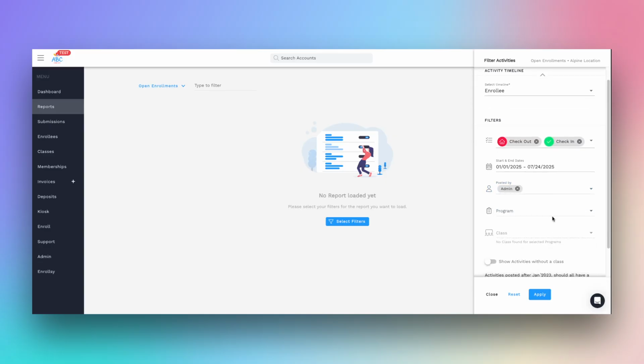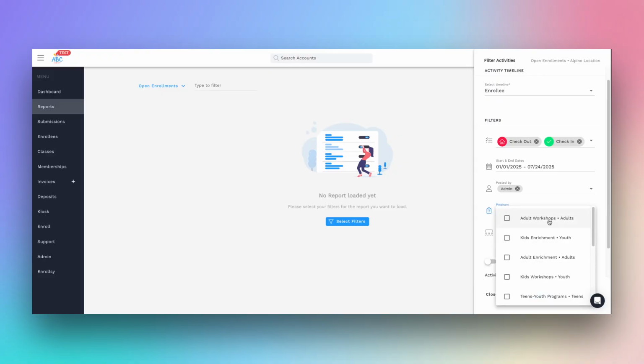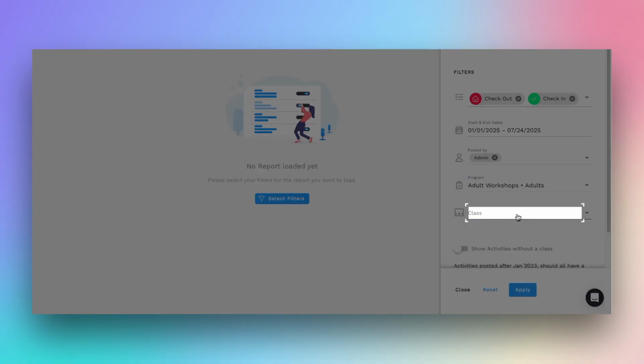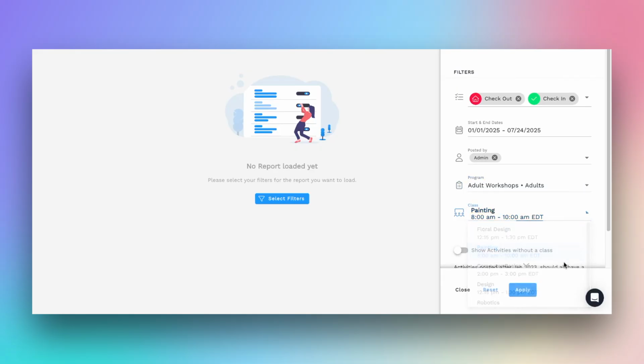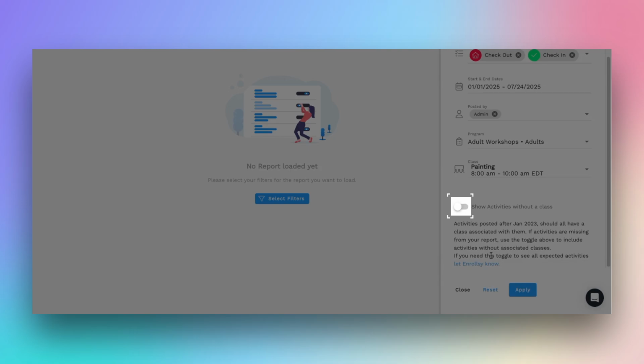Click on the Program drop-down field to filter by program. Select the program from the options. Click on the Class drop-down menu to filter further by class. Select the class from the drop-down list. You can also toggle to show activities without a class.